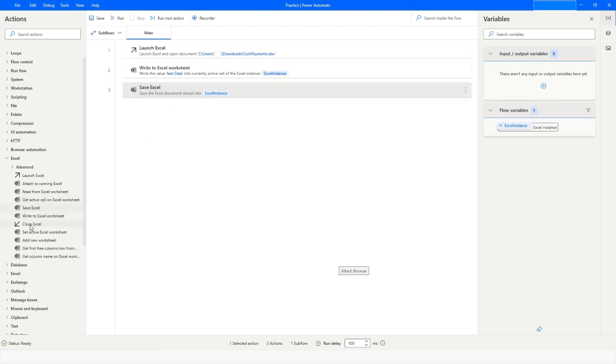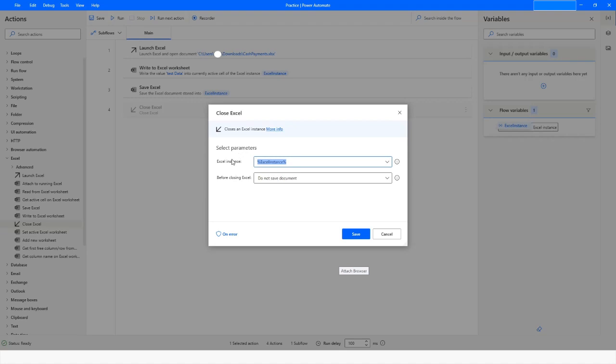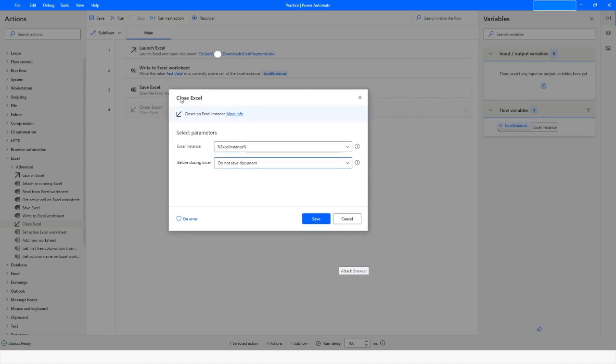And then we have an option to close the Excel. Here we can say that this is the instance that I want to close. And here you have three options. One is do not save the document, right? And save document and save document as. So instead of the save Excel action, you can directly use this action, which is close Excel, in order to close the document right after saving it, right?